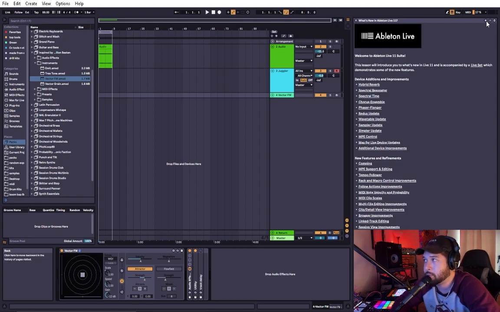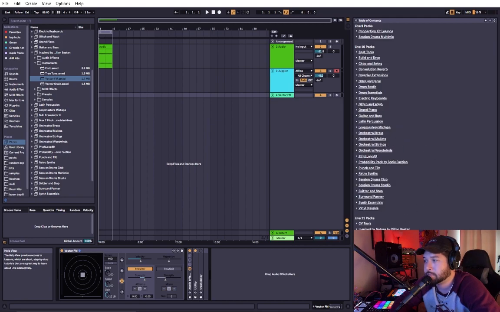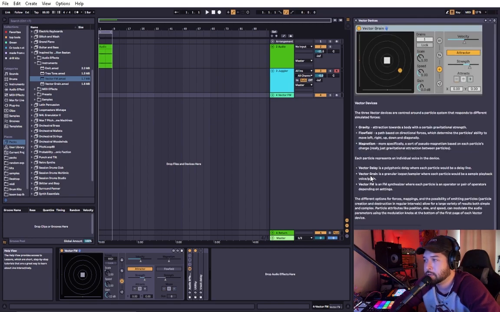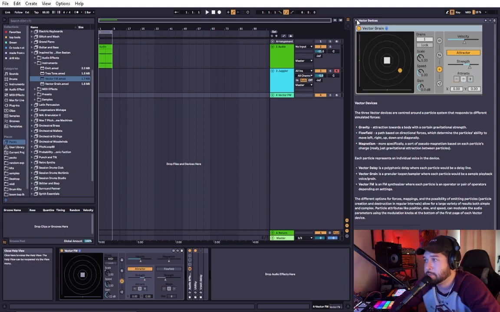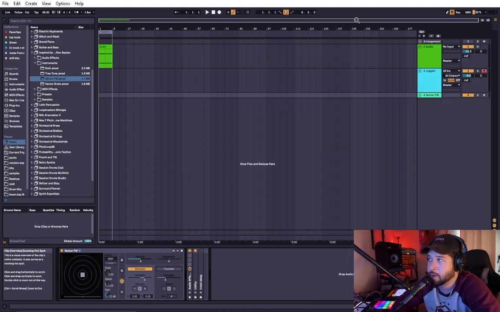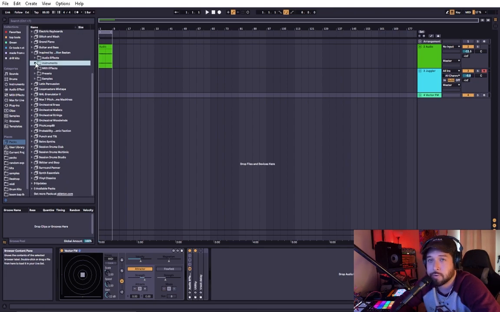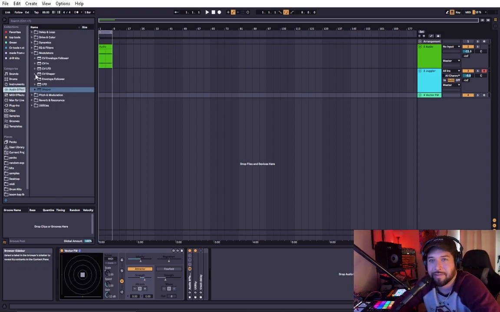I guess Vector FM would be part of the packs. Inspired by nature. Vector devices. Vector FM. I mean, yeah, we knew that. There you go. So, yeah. I guess I'll learn more about that one. I probably won't use that at all, to be honest. But that Emit, that was pretty cool. Tree Tone's pretty cool. Vector Grain, I don't know.